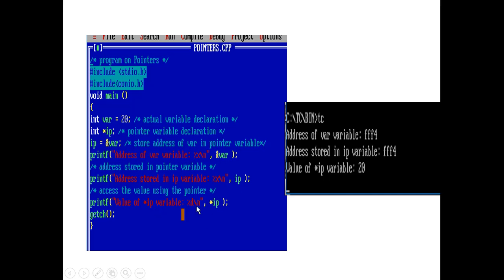As soon as you print the statement with star IP in your printf statement, it returns the value. What is the value stored in this variable address? That value is printed on my output screen. So this is about the pointer. This is the way we use pointers in the C programming language.